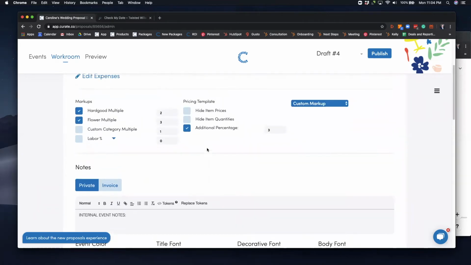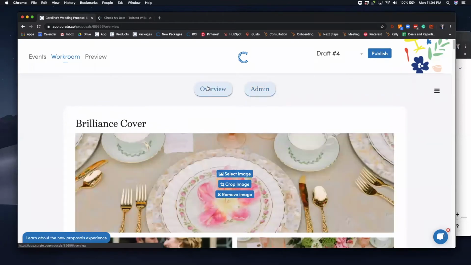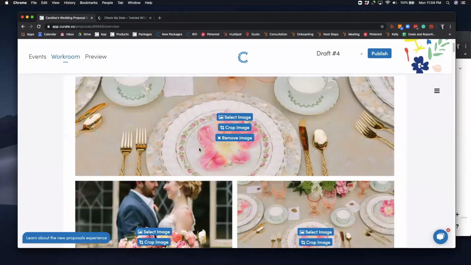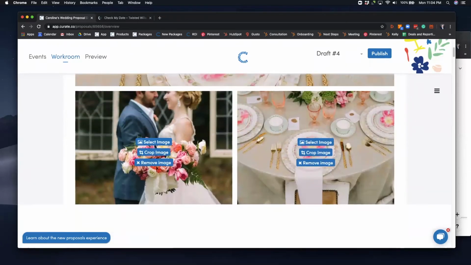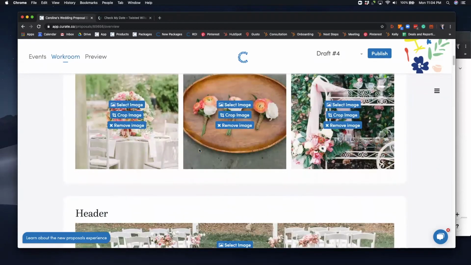Next, we'll talk about the drag and drop functionality. This is a very requested feature of ours, and it's the ability to drag and drop photos straight from sites like Pinterest, Google Images, even Instagram. In order to do this, let's scroll down a little bit lower in our proposal to wherever I would want to drag and drop this image.